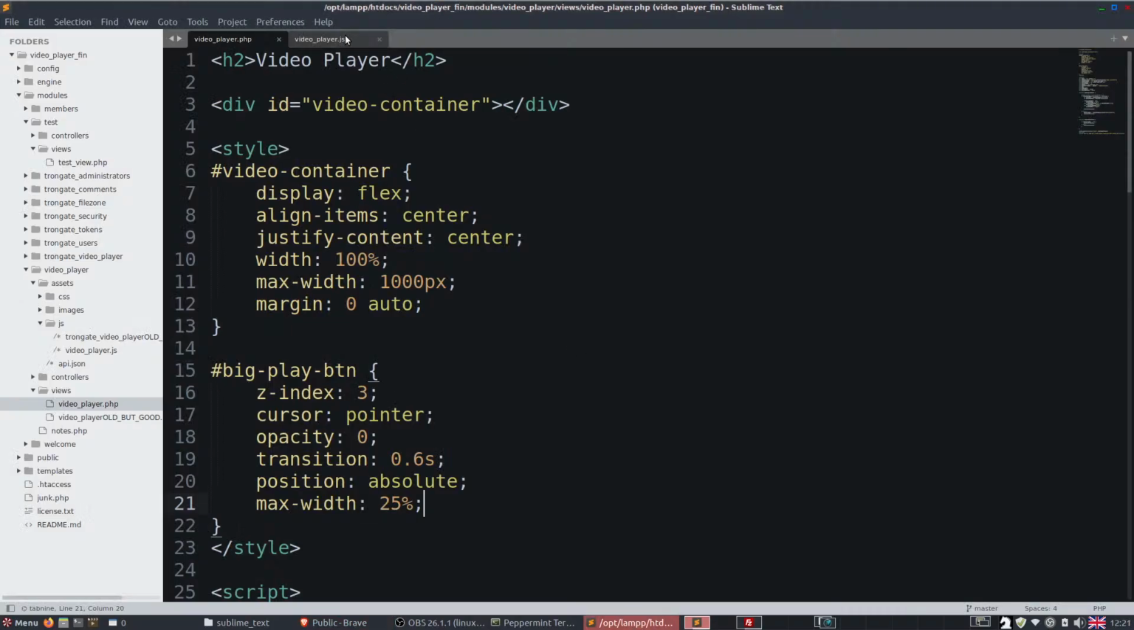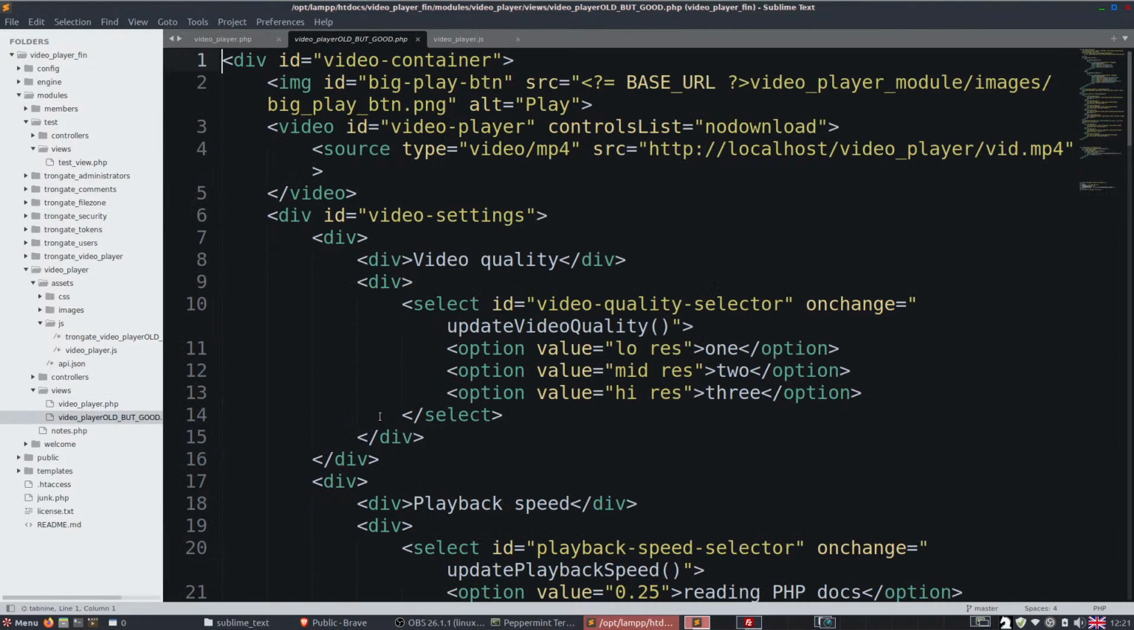Doesn't this video player look kind of nice? I think it looks pretty good. I like it a whole lot. So now I'm going to add the controls and stuff like that. But I'd like to refer to my old code before I get stuck into this. So let me have a wee look here.